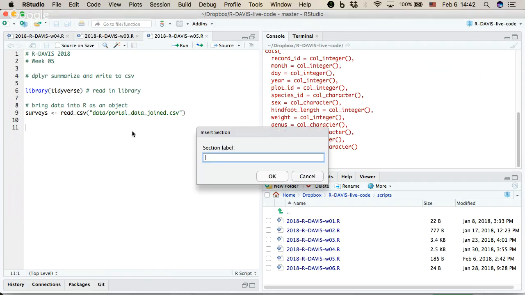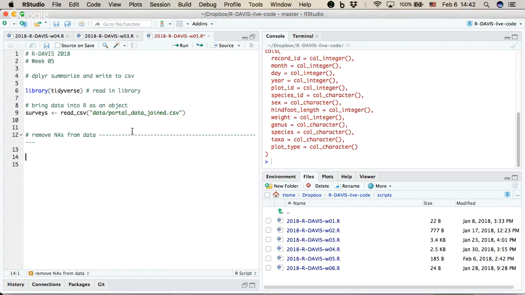Then we're going to take this data. I'm going to add a section break here. We want to remove NAs from data. To do that, let's call this surveys complete. It's going to be our complete data set that we're going to end up using. And we're going to take surveys, and I'm going to pipe that into a filter, right? If we want to get rid of the NAs. So filter, how do we get rid of NAs for weight? Let's say weight, we know there's NAs in there. How do we get rid of those?